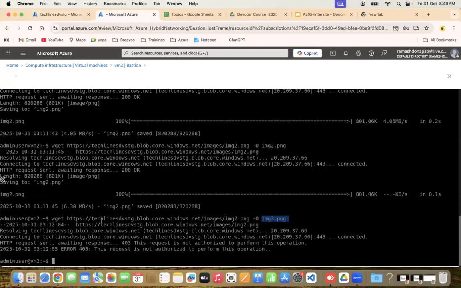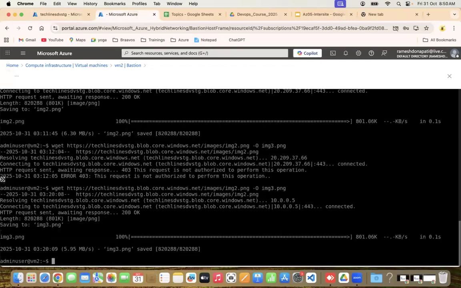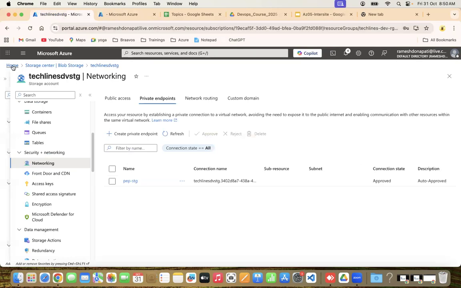Earlier, I was trying to download this image from this storage account, and it failed because we had disabled public access and there was no private endpoint. Now I'm expecting that it should work. See, it is able to connect and it is able to download. So that's how private endpoints enable the communication between the different resources in the VNet and subnet. So this is about private endpoints.